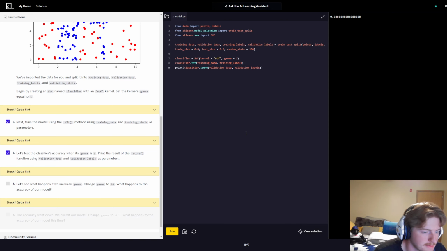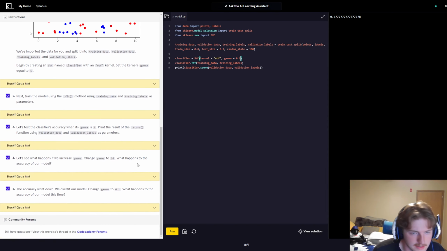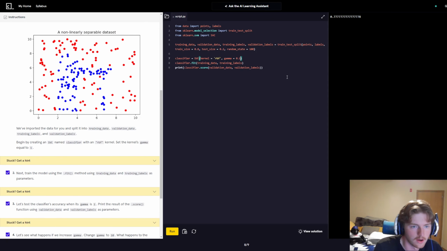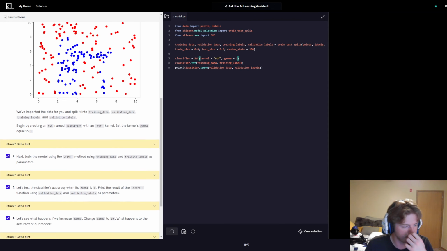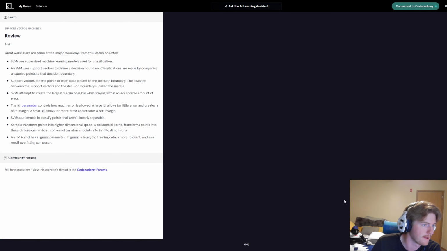Let's see what happens when we increase the gamma, though. If we increase it to 10, what happens? It actually goes down. The accuracy actually went down. We overfit our model. Now let's change the gamma to 0.1. What happens then? Oh, it went down even further. So we can kind of see that our original gamma of 1 was the best predictor in actually being accurate. All right, great work.